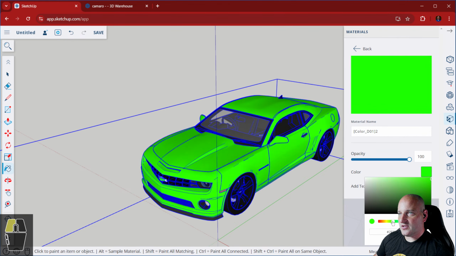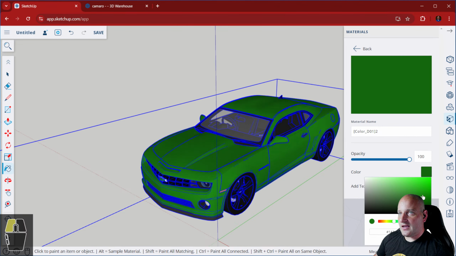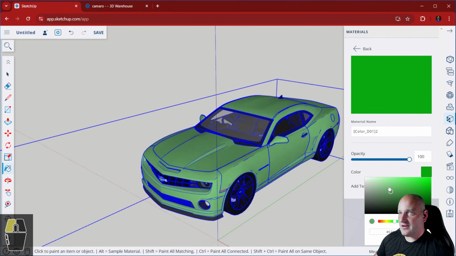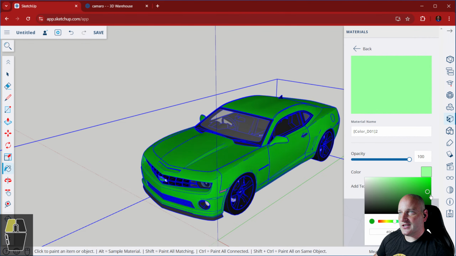But let's say this was a lime green Camaro. So I will set the slider approximately where I want it, right in there. And then I'll come up in here and click, move it. If this was kind of a mint color, I can change it here. However, this was kind of a lime green. So I'll come over here, pick something lime green-ish.